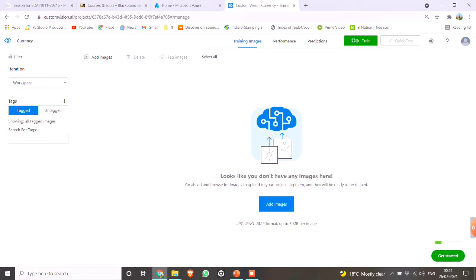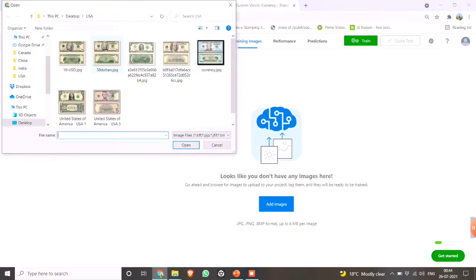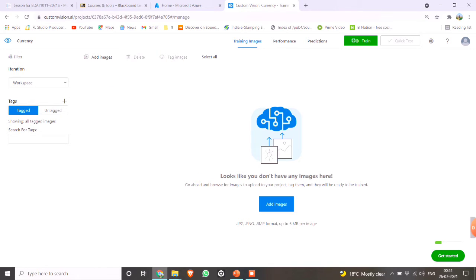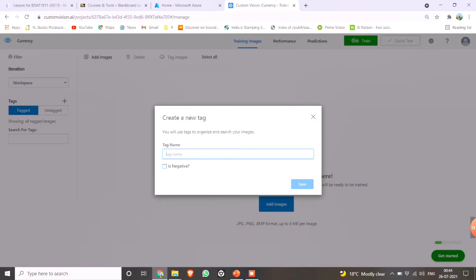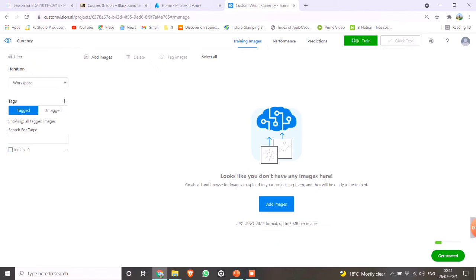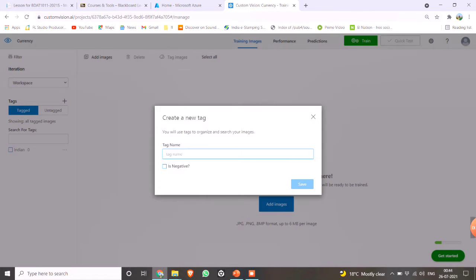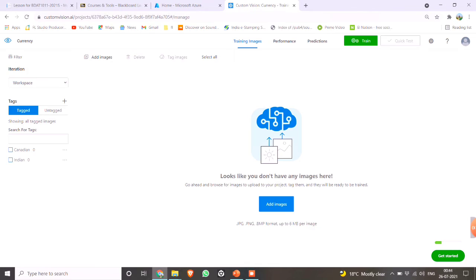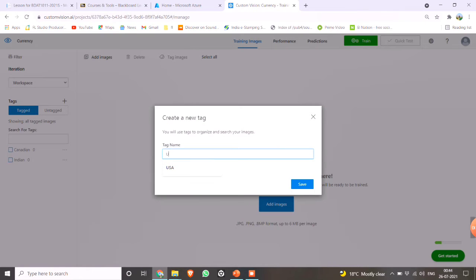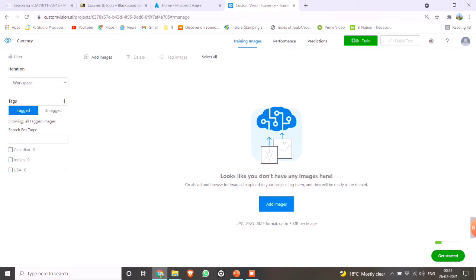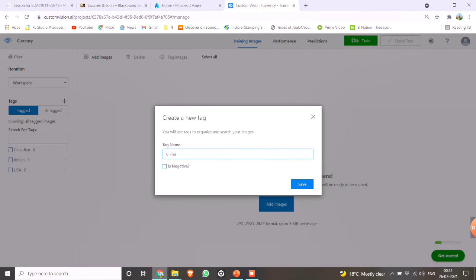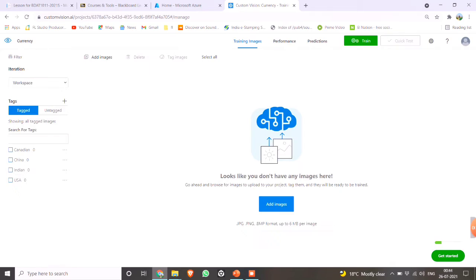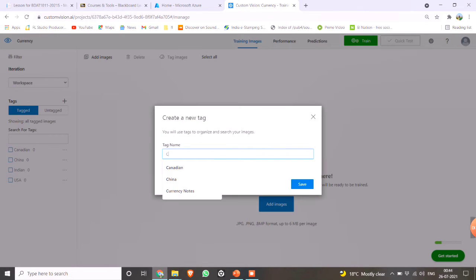So as soon as I created a project, I'm gonna add some tags: Indian currency, then Canadian, USA, and then China. And the bigger category would be currency notes.